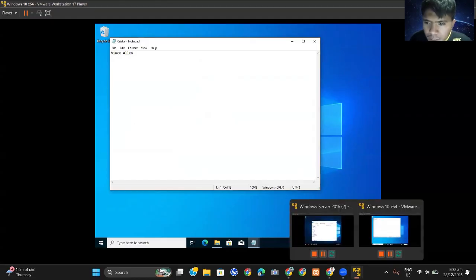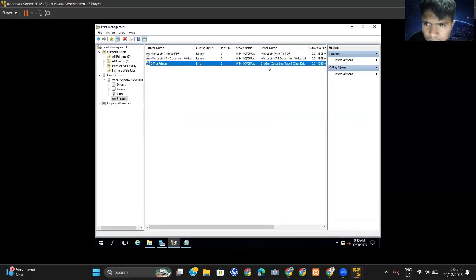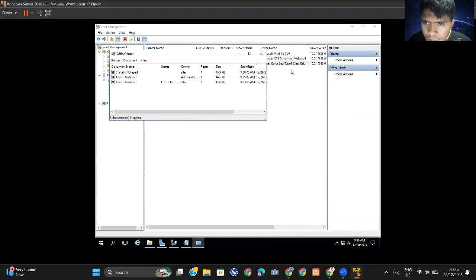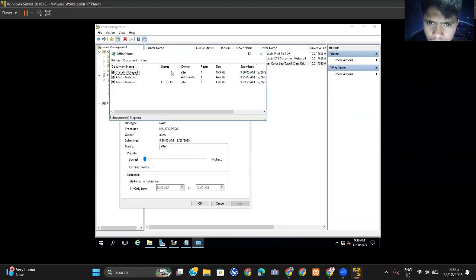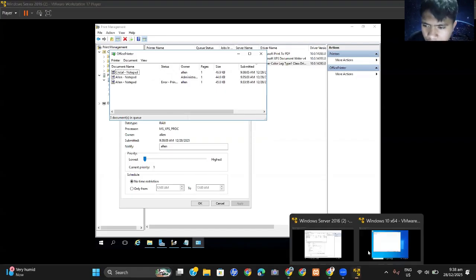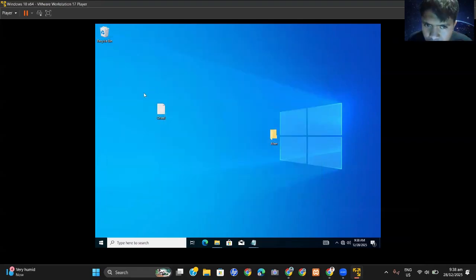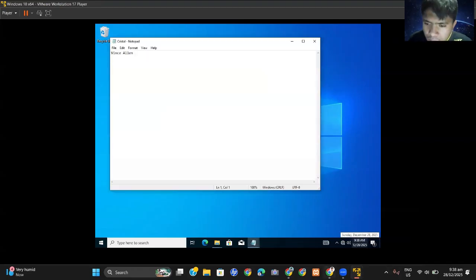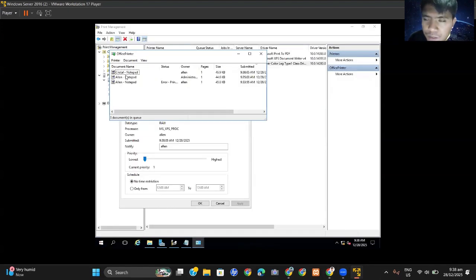Then again, as you can see, as we go back to the server, we need to open the printer queue. As you can see, Crystal is the document name, Notepad is Allen, and the owner is Allen, printed in here. See, this is the name of the printer, and you can directly connect it here. This is the file name, and as you can see, the log of the print is successfully shown on the server side.